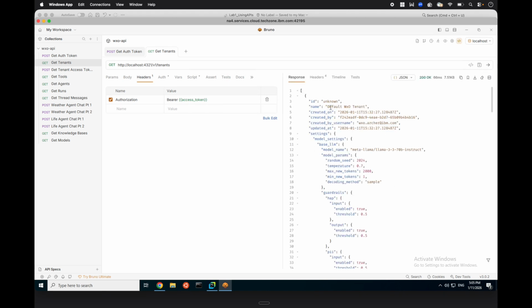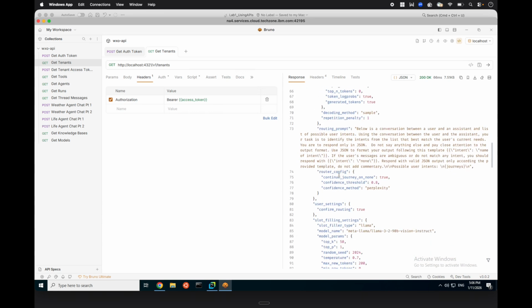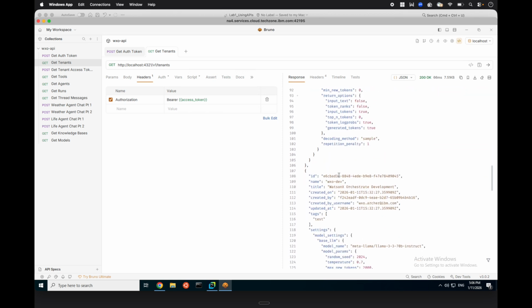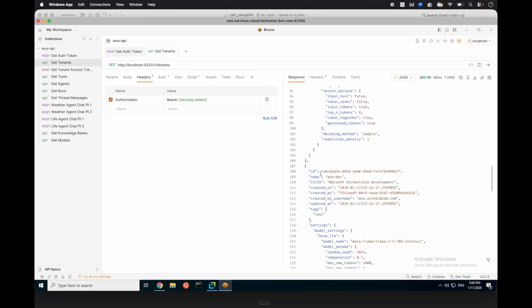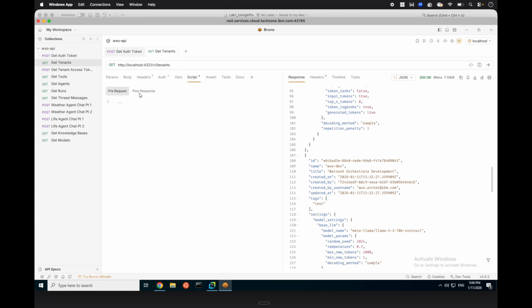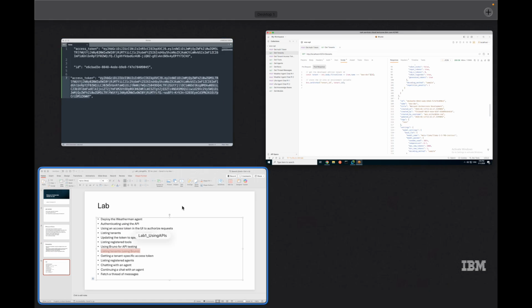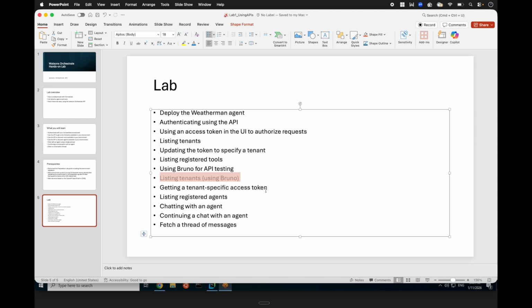And if you see, we got the default WXO tenant, which as I mentioned, we don't need. I'm going to go to the next one because we created a tenant ourselves, and that tenant is available here. WXO dev ID is this one. So how does the system know which tenant to pick? If you look at script, again, post response, this code is added for you where it says that if it's WXO dev, this is the name, that's what you will set the tenant ID as. So the environment variable is set with this tenant ID as soon as you executed this. So that's perfect. What's the next step? If you remember, our next step was getting a tenant specific access token.